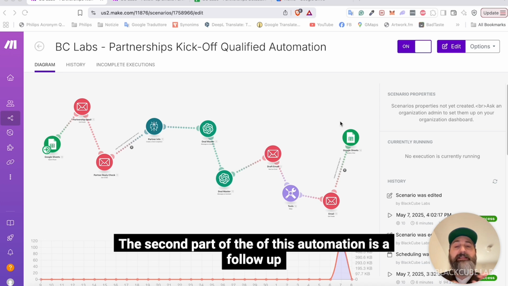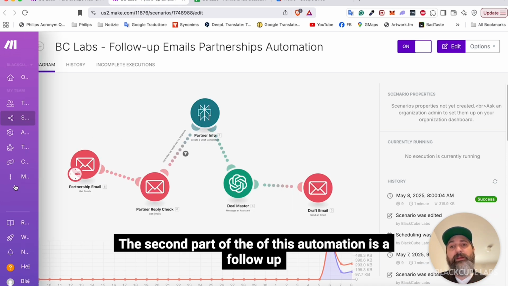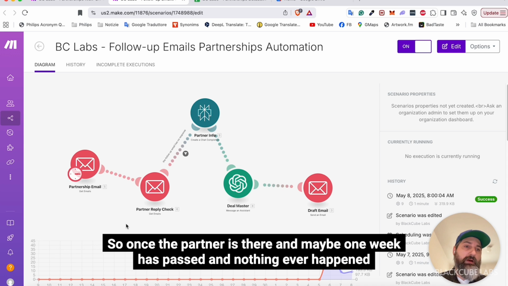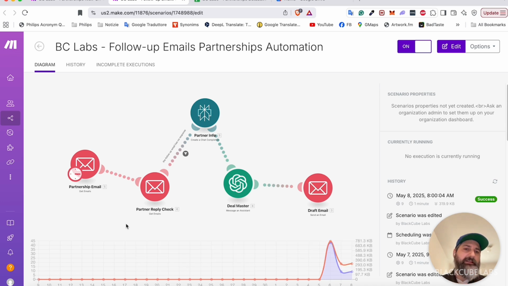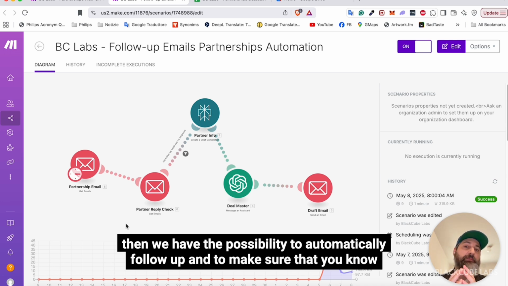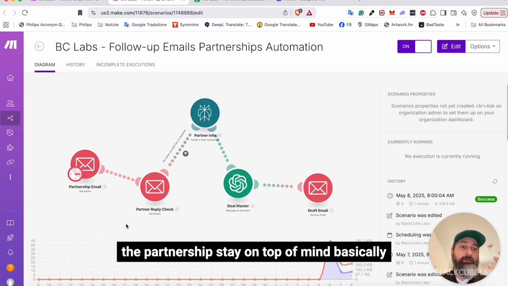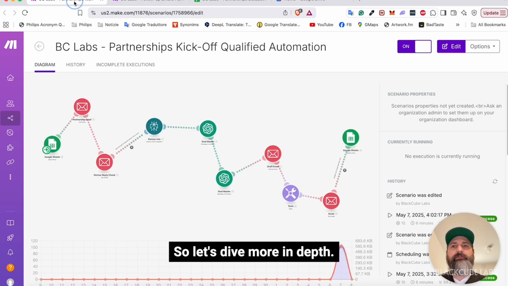And the second part of this automation is a follow-up. So once the partner is there and maybe 1 week has passed and nothing ever happened, then we have the possibility to automatically follow up and to make sure that the partnership stays on top of mind, basically. So let's dive more in depth.